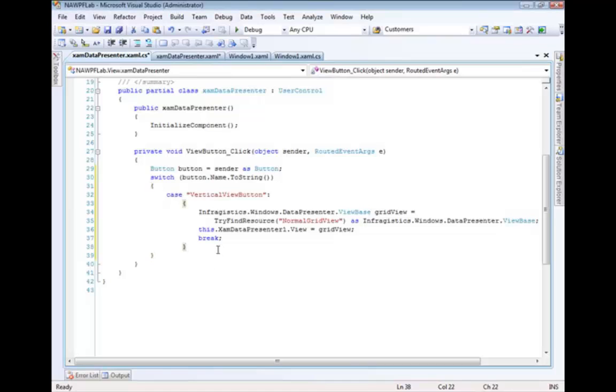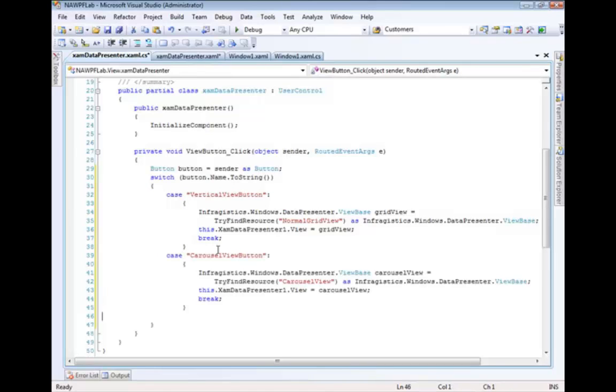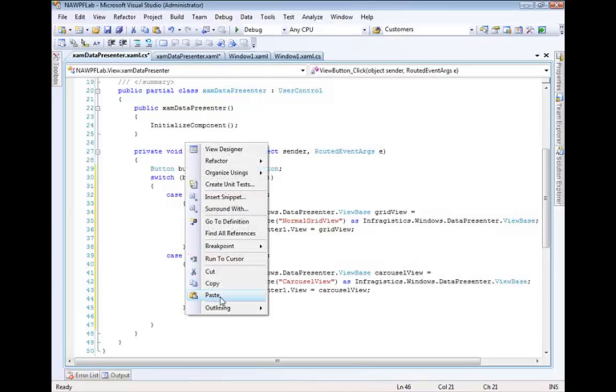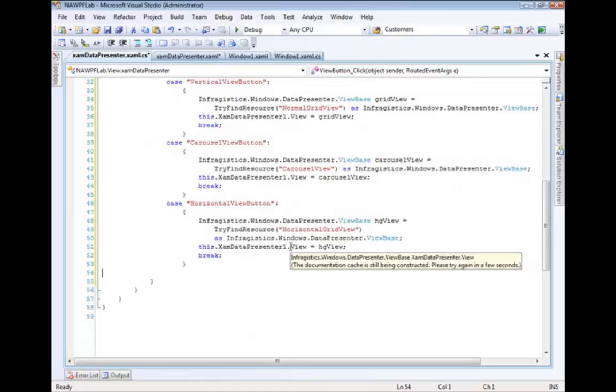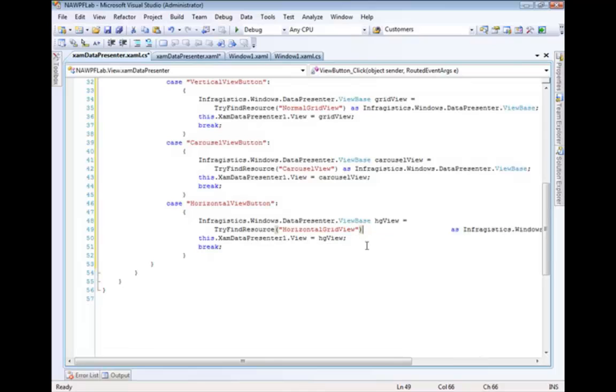Next, we'll add a case for carousel view button. This time we're going to add the carousel view resource. And lastly, we're going to add a case for horizontal view button using the horizontal grid view resource. And then we can run the project.